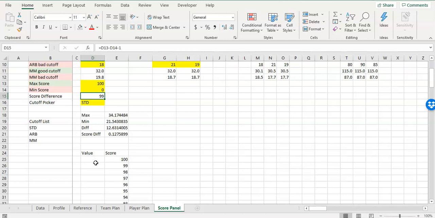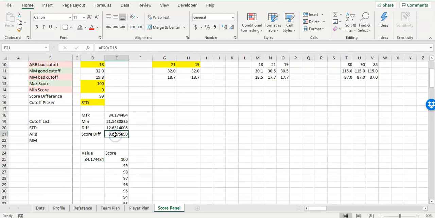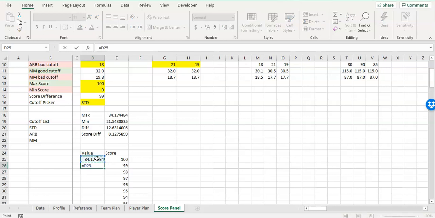So now comes the interesting part. Or this is kind of the whoa moment. So for the value that equals 100 or anything greater than this value, we're going to pick the max value that we selected here, or that we calculated here based on what we select. Click OK. Now everything beneath this is going to be a subtraction of this score difference from the maximum value, and eventually we'll get to our minimum value, our minimum cutoff value. So I'm going to say equals this minus this, and click enter.